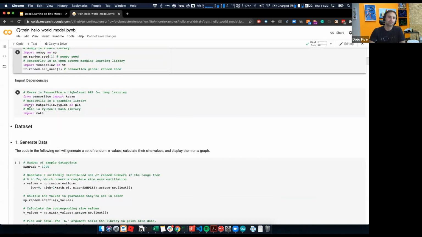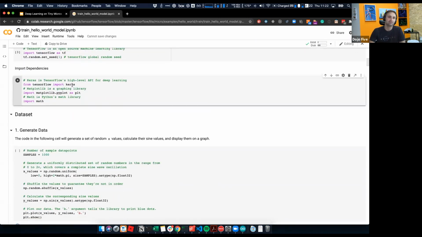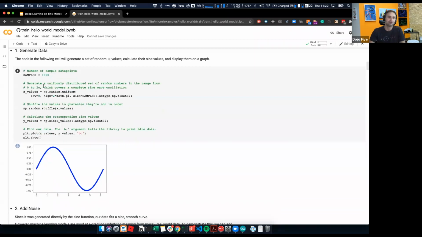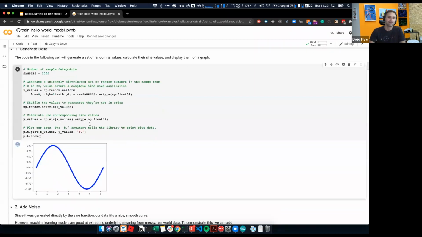First, we're just setting up a random seed, and then we're using a high-level API that typically gets used in TensorFlow called Keras, and pulling in Matplotlib. So I think everyone's kind of got the idea.